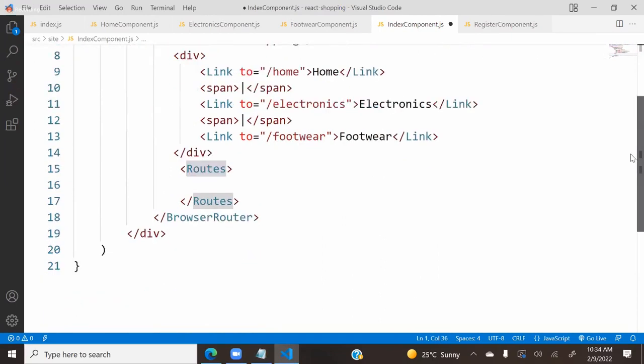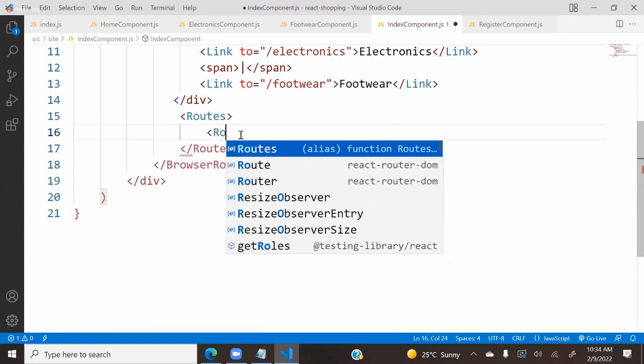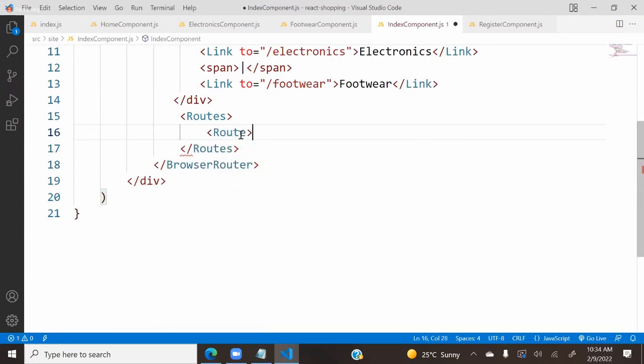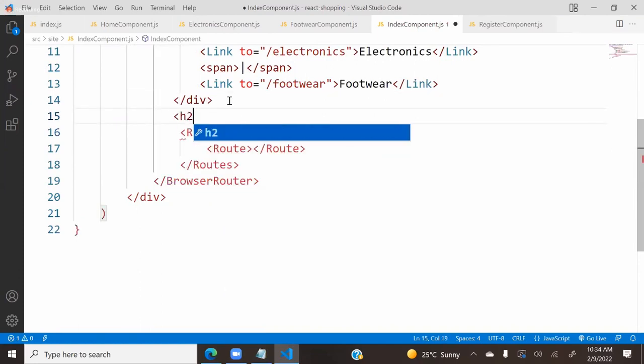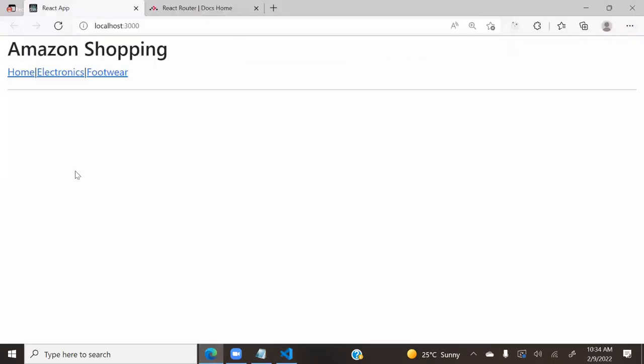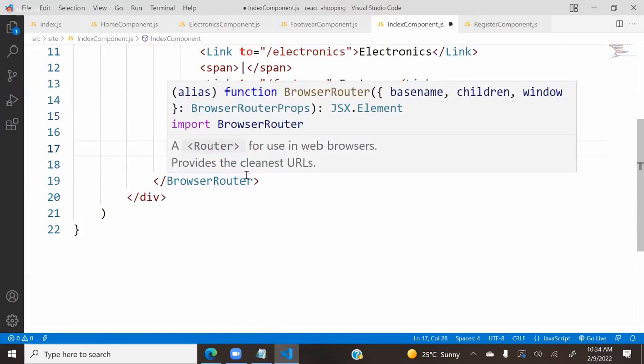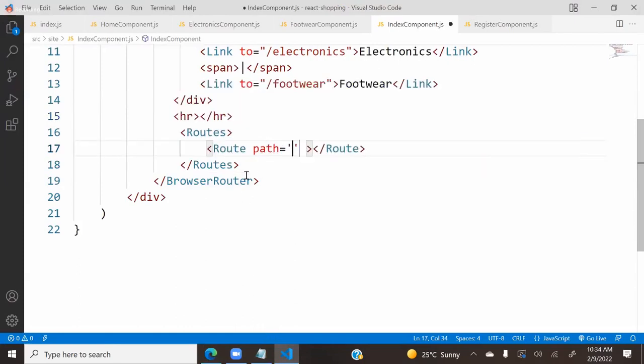In the Routes, you have to configure the Route. Every route will have the element. Here I will put a heading, a horizontal line, so that it will show a horizontal line below, right? Now what we will do here is Route. Here, Route has a path. Path is like if it is slash home, that is the path defined.